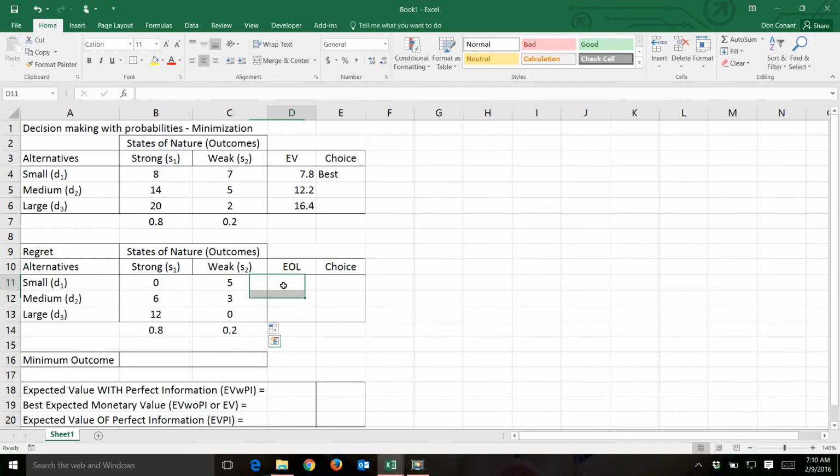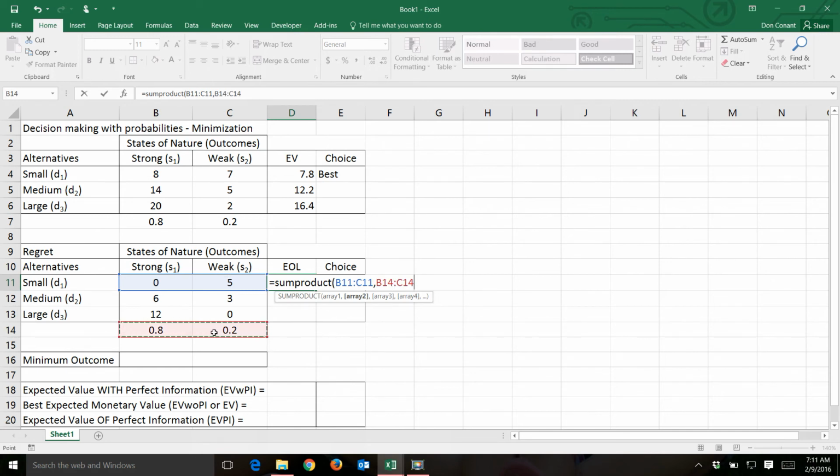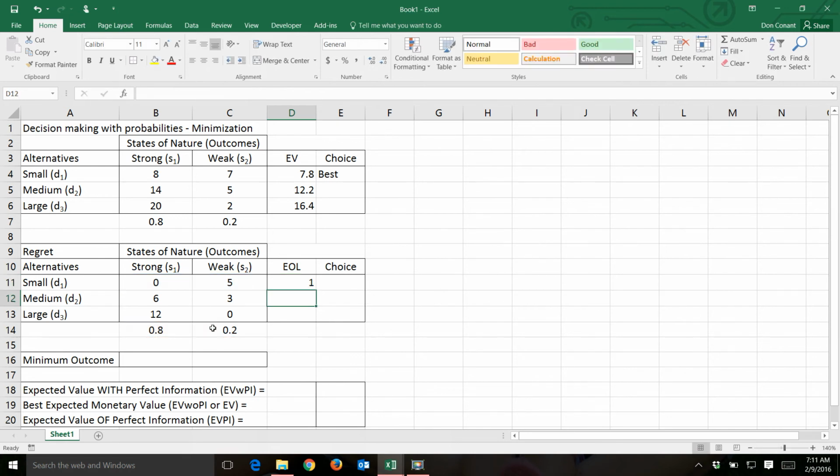My expected opportunity loss, again, is just the sum product of these. So sum product of the states of nature for the small alternative times the probabilities of those states of nature. Make that absolute so I can copy this down. And I'll go ahead and adjust the formatting here. I'll give it an extra decimal so I can see a little better.